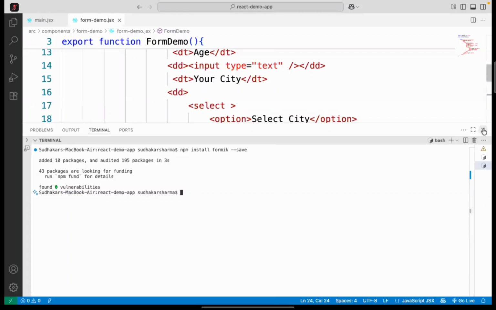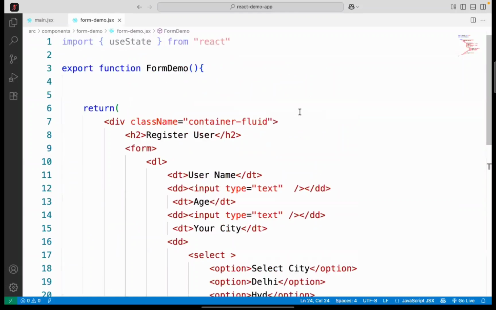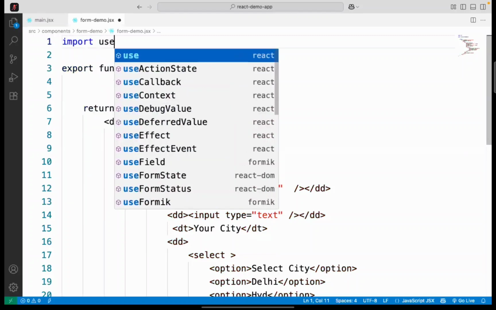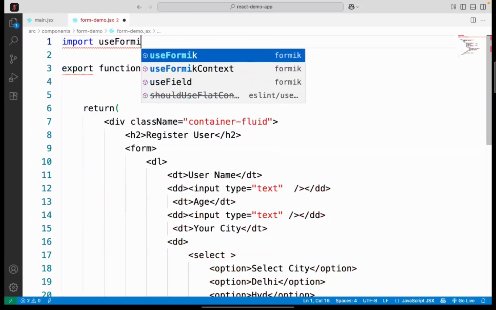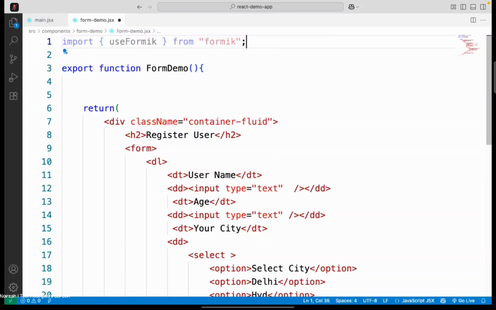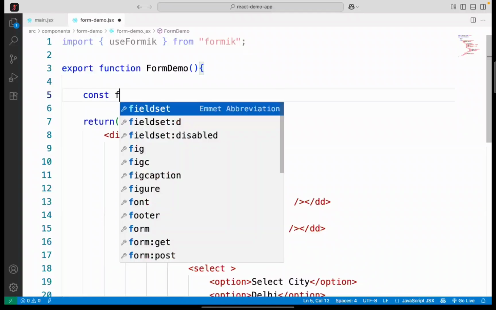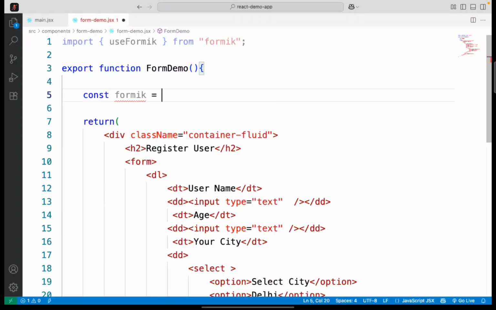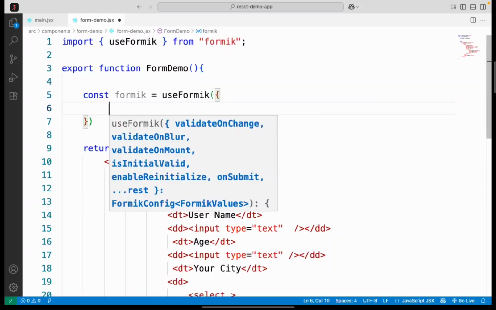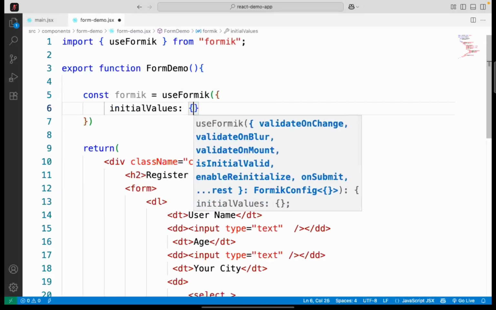Okay, after installing, now here we need to import. I don't need this state also, just import useFormik from formik. You have to import useFormik from formik. After that, we have to create a form. So const formik is equal to useFormik. It uses options, initial values.